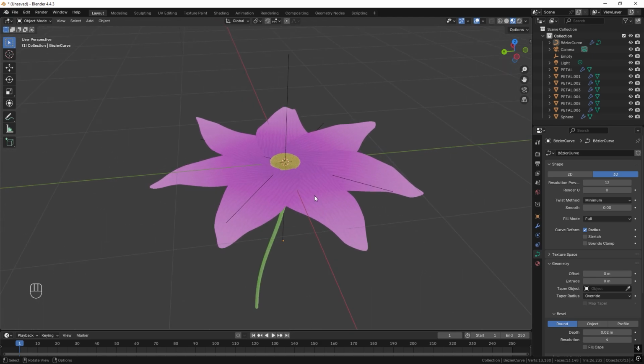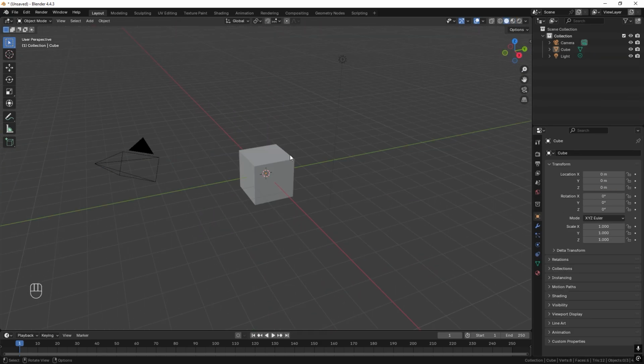So this is what we're aiming for today, to model a flower in Blender. Okay, so there are several different ways to create flowers in Blender, but this is one way to model a flower. So let's start up by selecting the cube and press X to delete it.